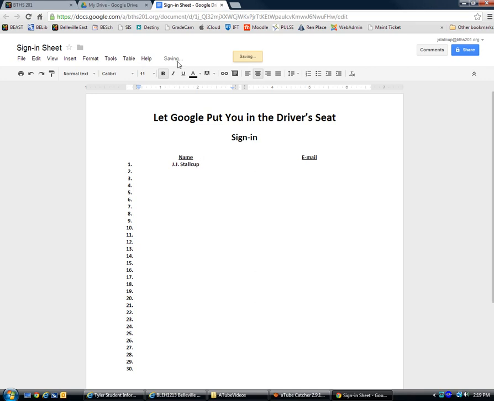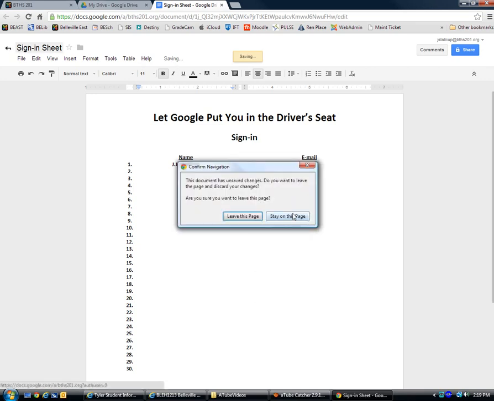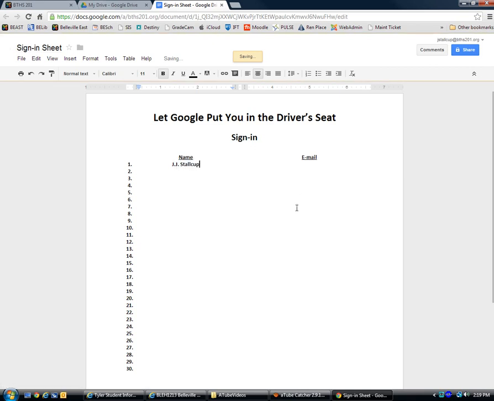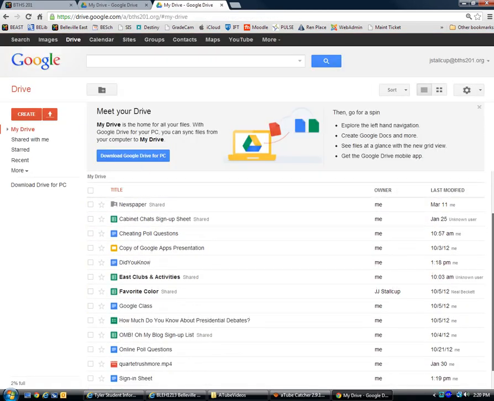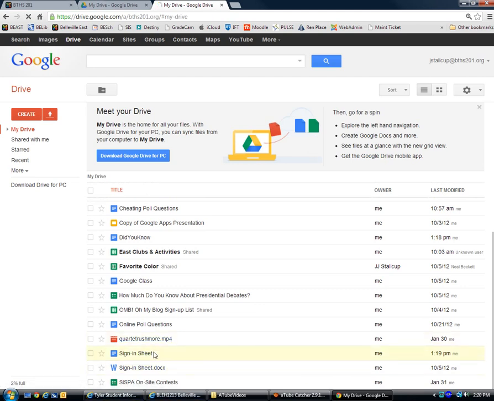Okay, notice how it's saving as I type. Oh, it wasn't done saving, so it wouldn't let me exit. Okay, now that it's changed, it will let me back up to my Google Drive. Now, when I scroll down here and look at my sign-in sheet, notice that I have two. I have one that is the Word document, and now I also have one that's a Google Doc. So there are ways around that if you do upload and keep it in Word.